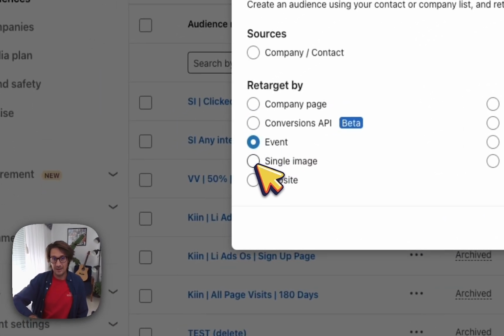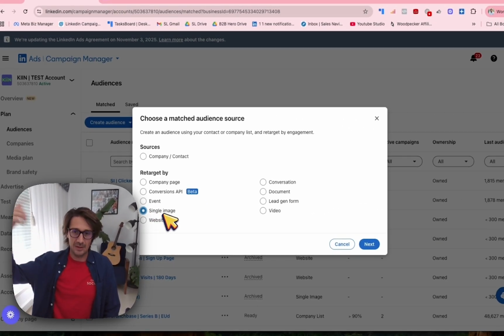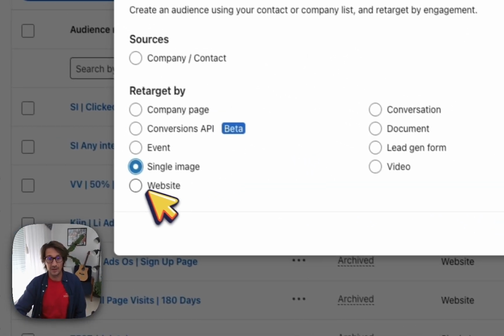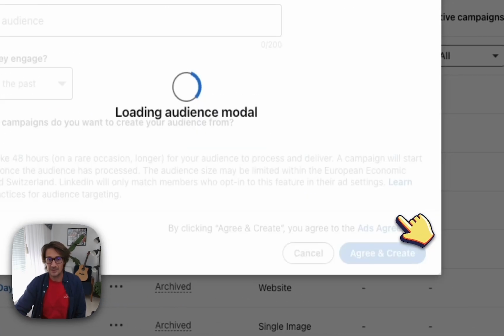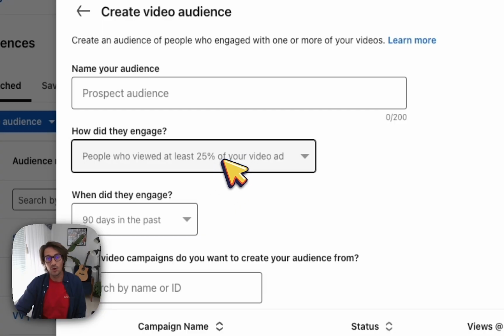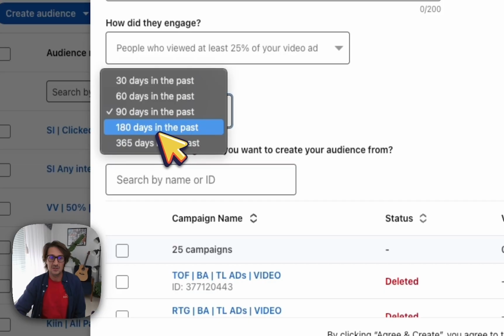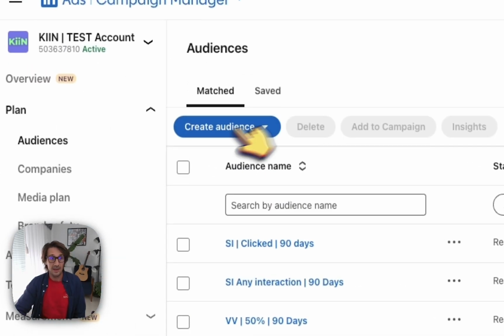If you run event ads, here you can retarget single image clicks, for example. So it doesn't have to be retargeting people who hit your website. You can retarget the actual click, which natively on LinkedIn, LinkedIn has really good data on that. You can retarget your website, specific pages, or your entire website. You can retarget conversation ads, document ads, lead gen forms, and video. So for example, if you click next on one of these, you have more options. Like, okay, let's target anyone who viewed at least 50% or 75% over the last 90 days, or you can have these different days, and then you agree and create. So you can do all that here in audiences.